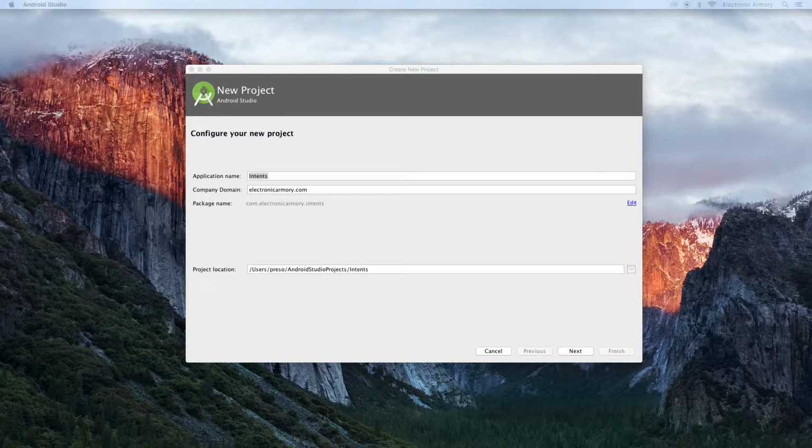I'm your Electronic Armorer for Android, and today we're going to take a look at launching another activity in your Android application. This is useful if you're trying to show a different screen based on a user tapping a button or something similar. Let's talk about what's required to do that.